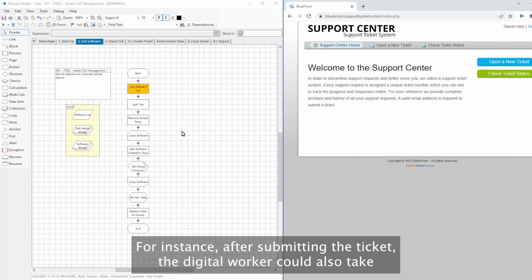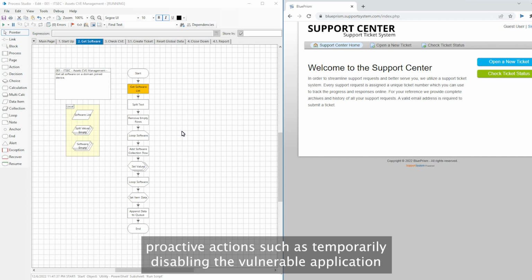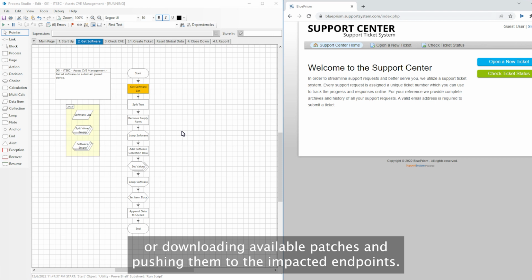For instance, after submitting the ticket, the digital worker could also take proactive actions such as temporarily disabling the vulnerable application or downloading available patches and pushing them to the impacted endpoints.